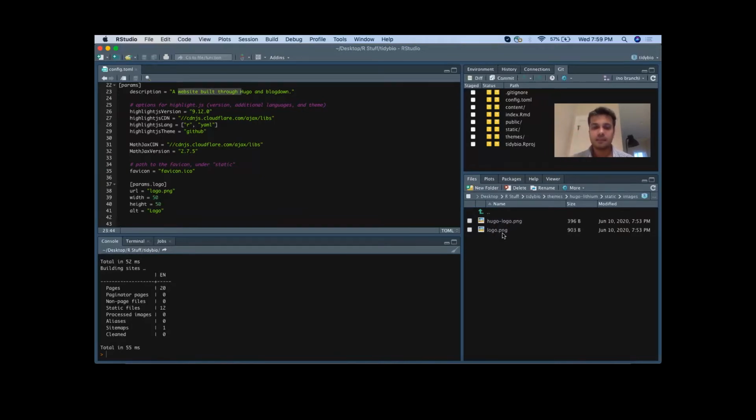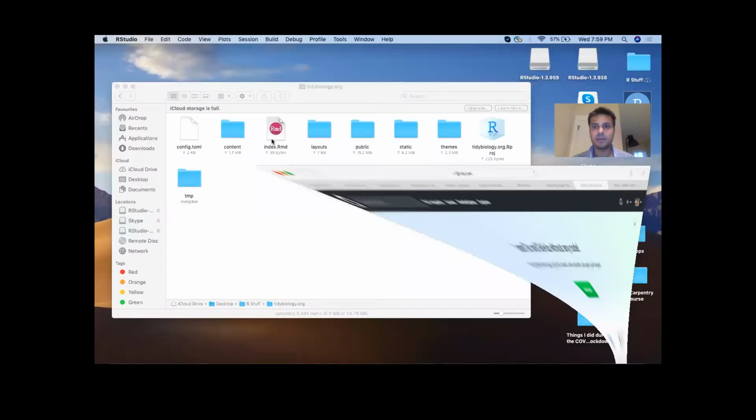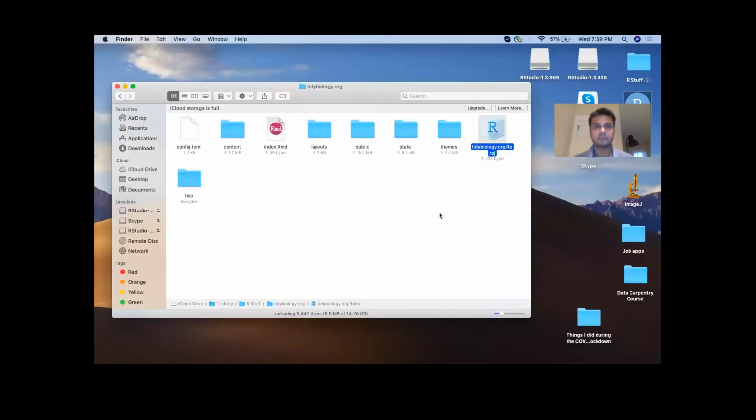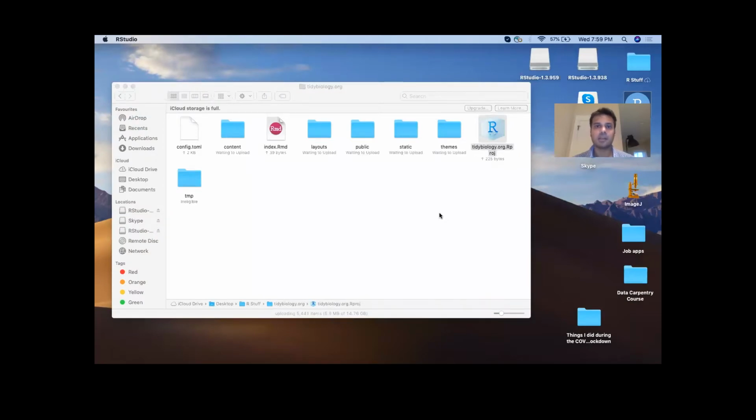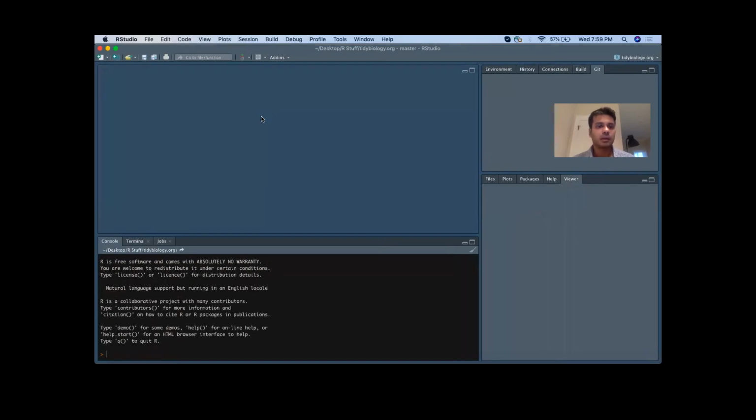So there already exists a Tidybiology website called tidybiology.org. And that was made, again, in RStudio. And this is the project for tidybiology.org. So I'm just going to open that as a cheat sheet and copy paste some of the things that are within this project into our new Tidybiology website project.